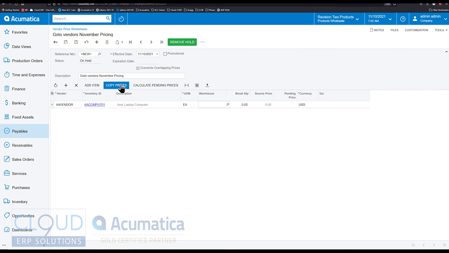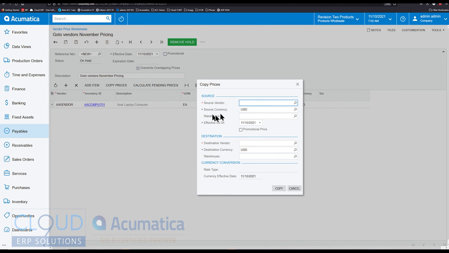But there are other buttons here too. So this screen also helps. And of course, you could do this all in Excel and import this like we showed at the beginning. But copy allows us to copy pricing from maybe a different vendor, so from a source vendor and warehouse. So we can copy this pricing throughout Acumatica, whatever it is, and bring it in to replicate it for a different vendor. So that's an option as well.